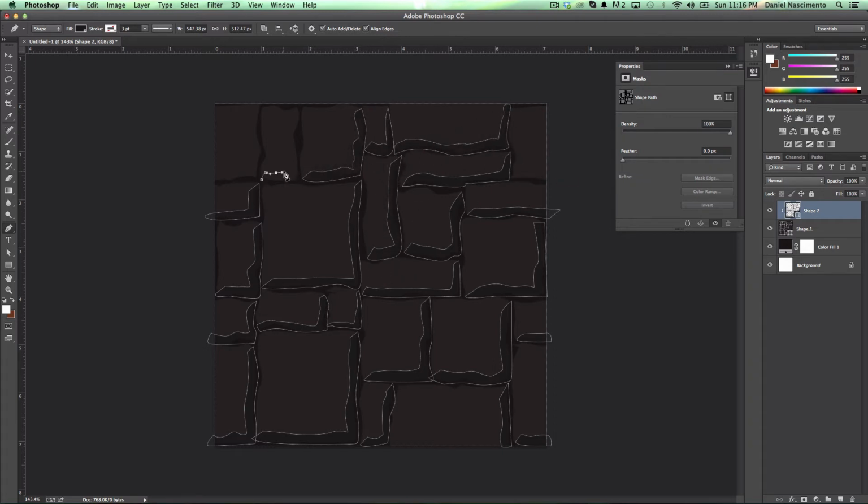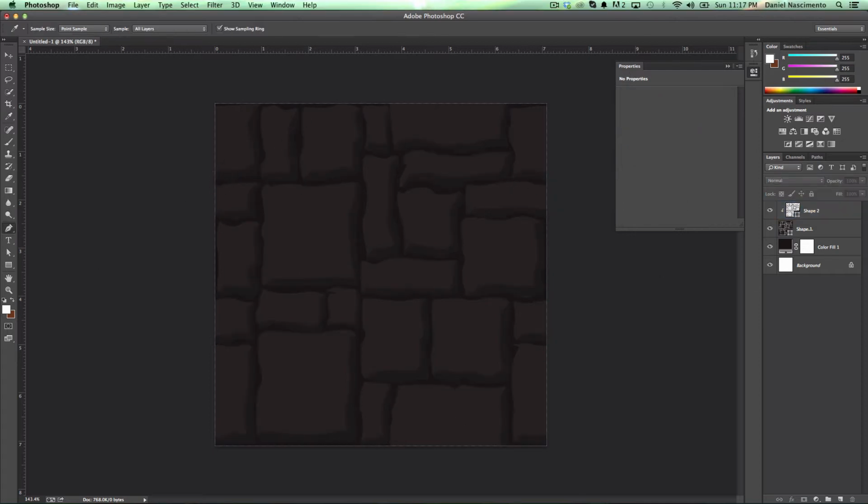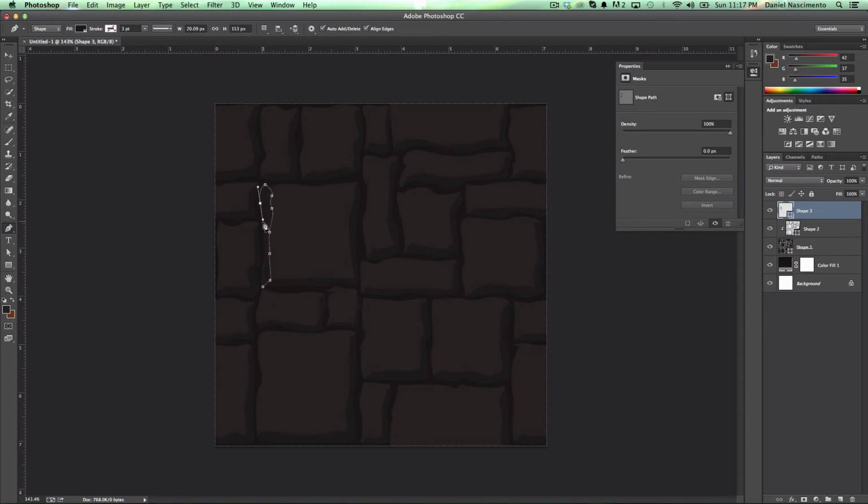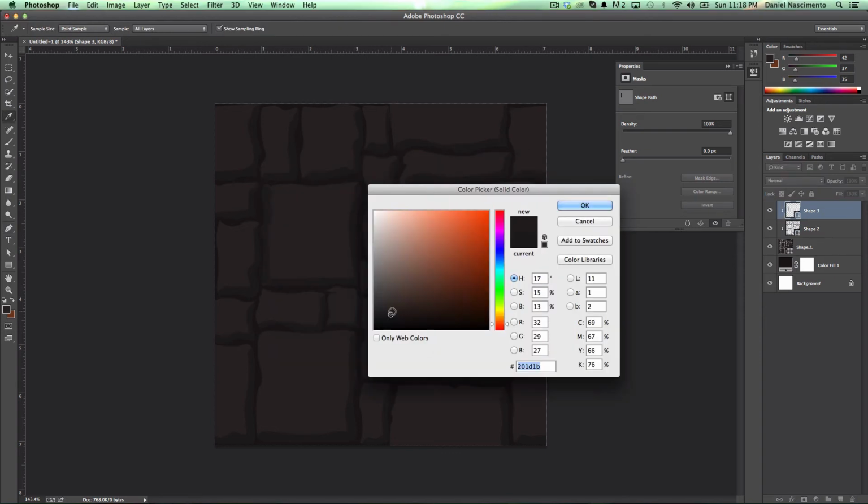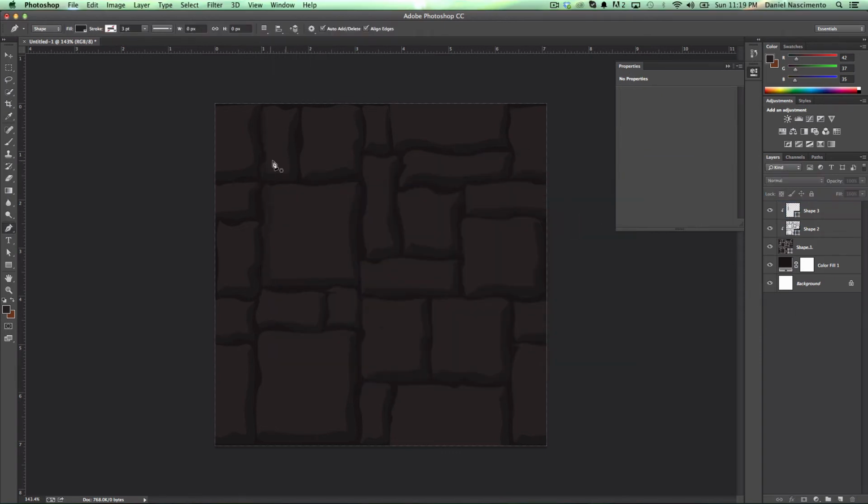Once the shadows are in place, I'll make a new layer, also using the alt-click, so it only appears where the shapes are appearing. And I'll choose a lighter color and I'll start painting the left side of the tiles.